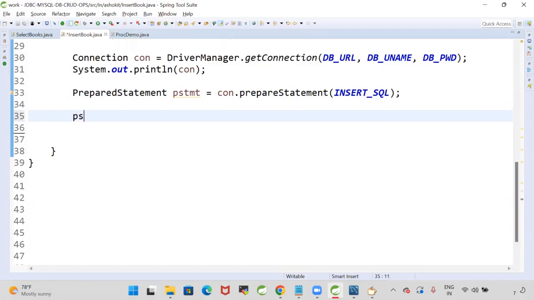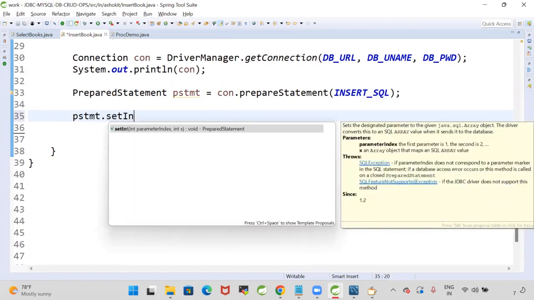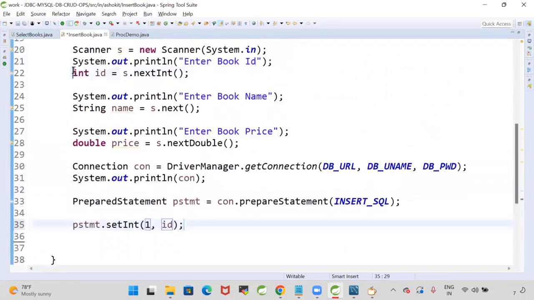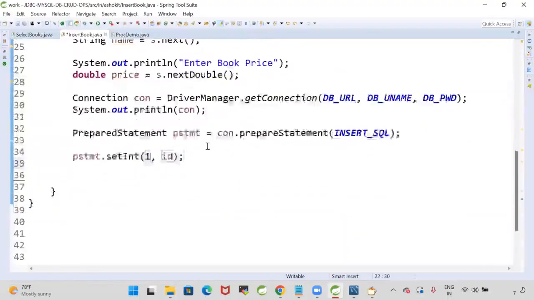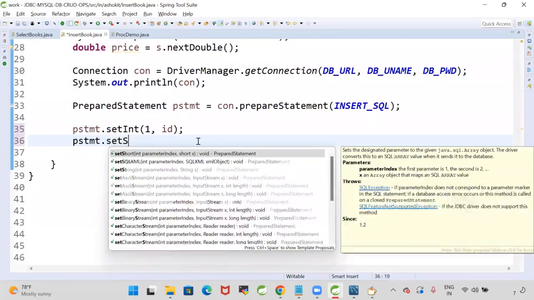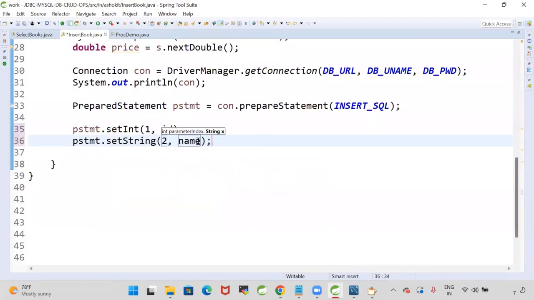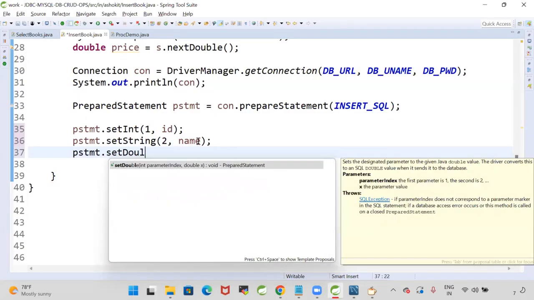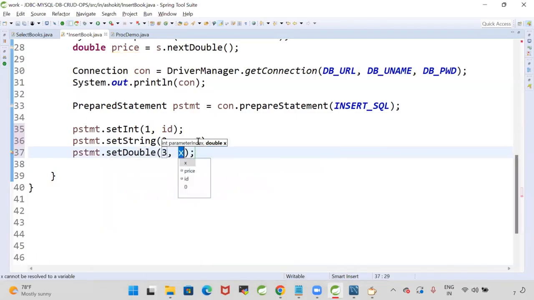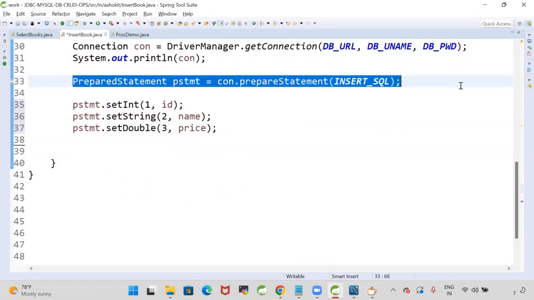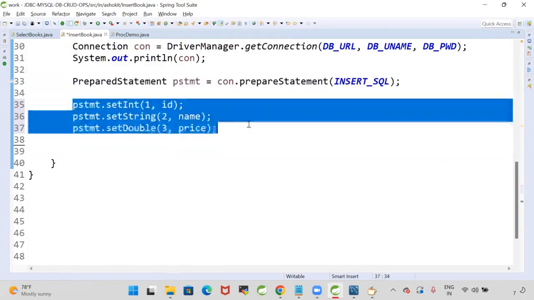PSTMT dot set int of 1, comma ID. From where am I getting the ID? I am getting the ID from the keyboard. Second value: PSTMT dot set string of 2, comma name. Third one: PSTMT dot set double of 3, comma price. So I am preparing a prepared statement and setting the values for it.